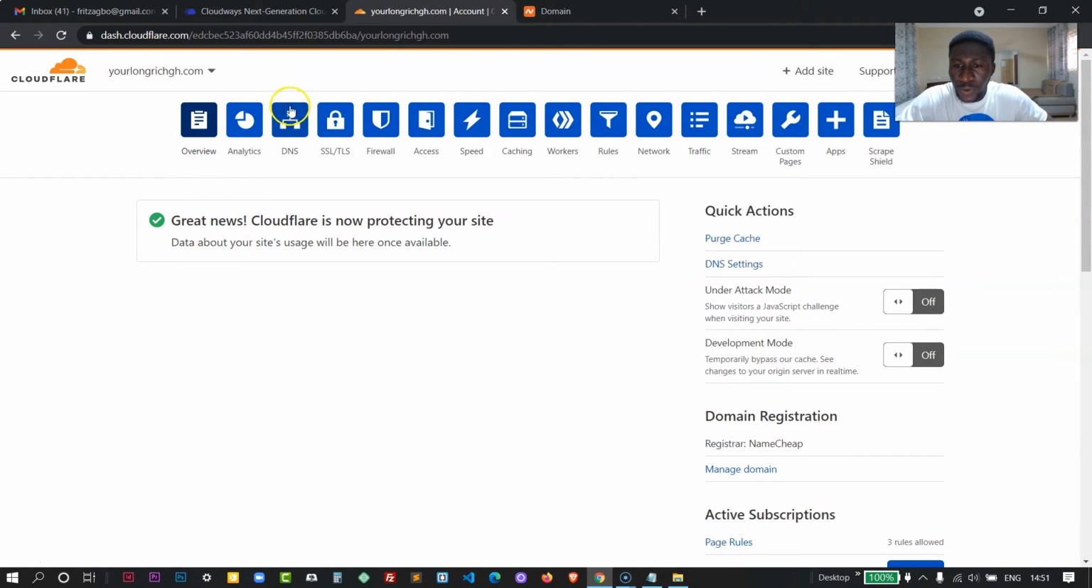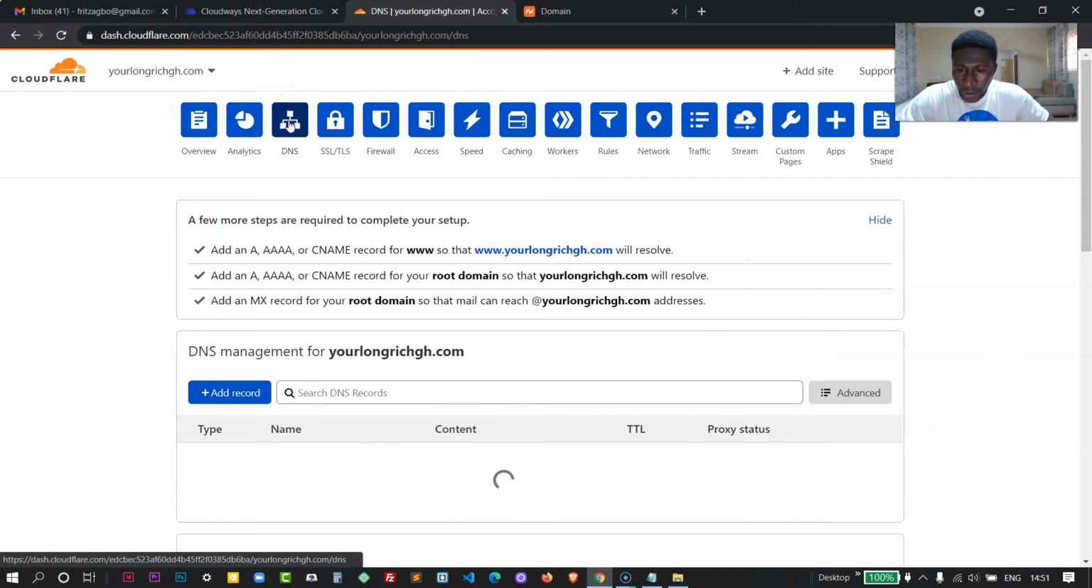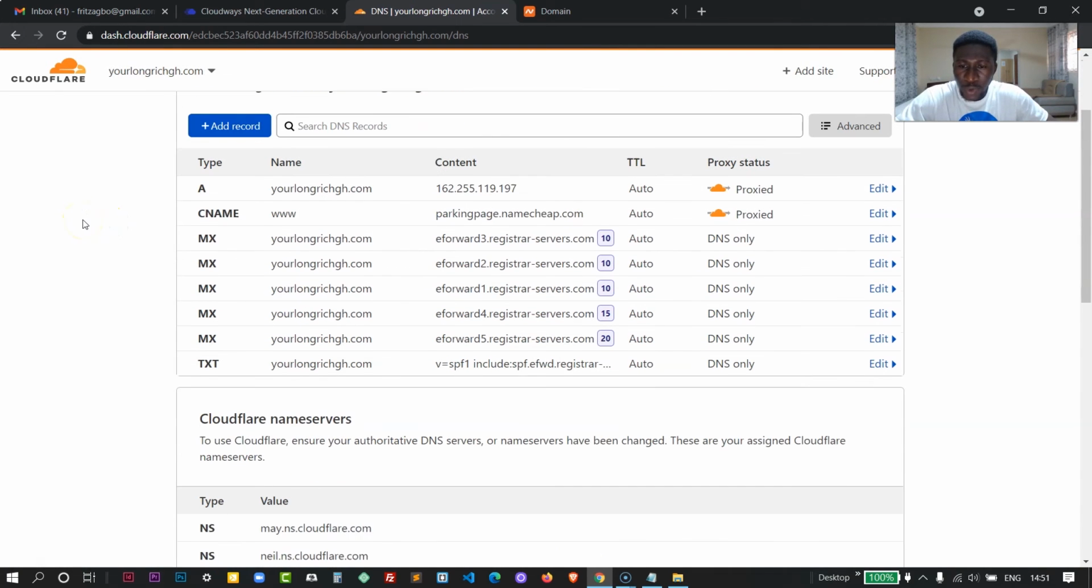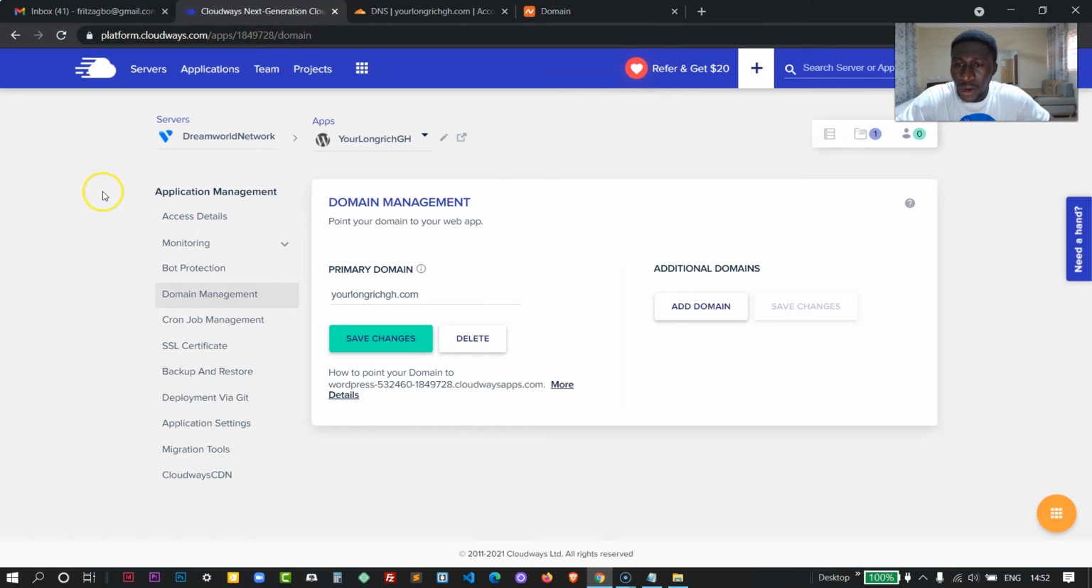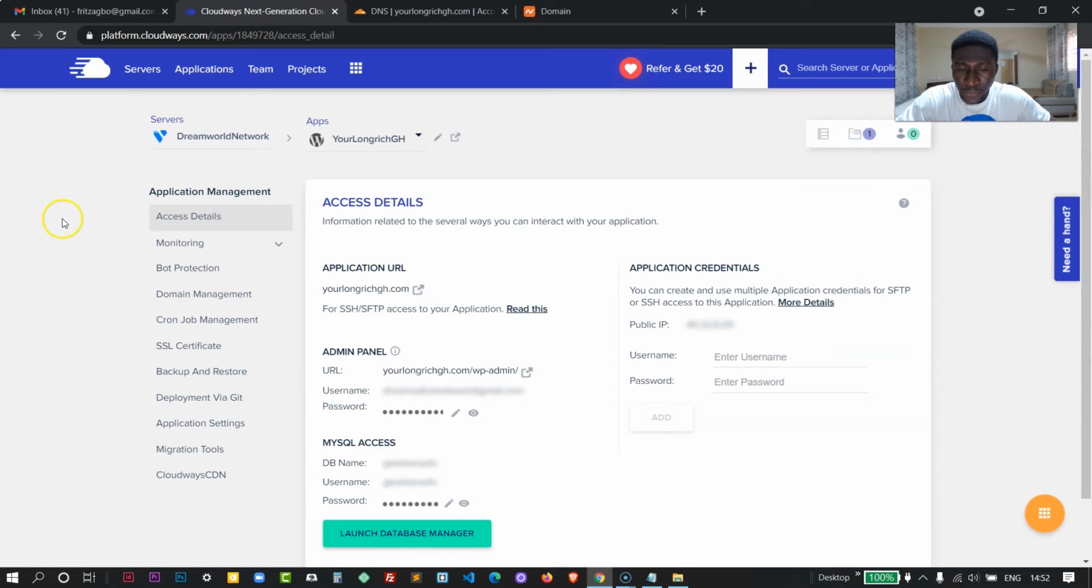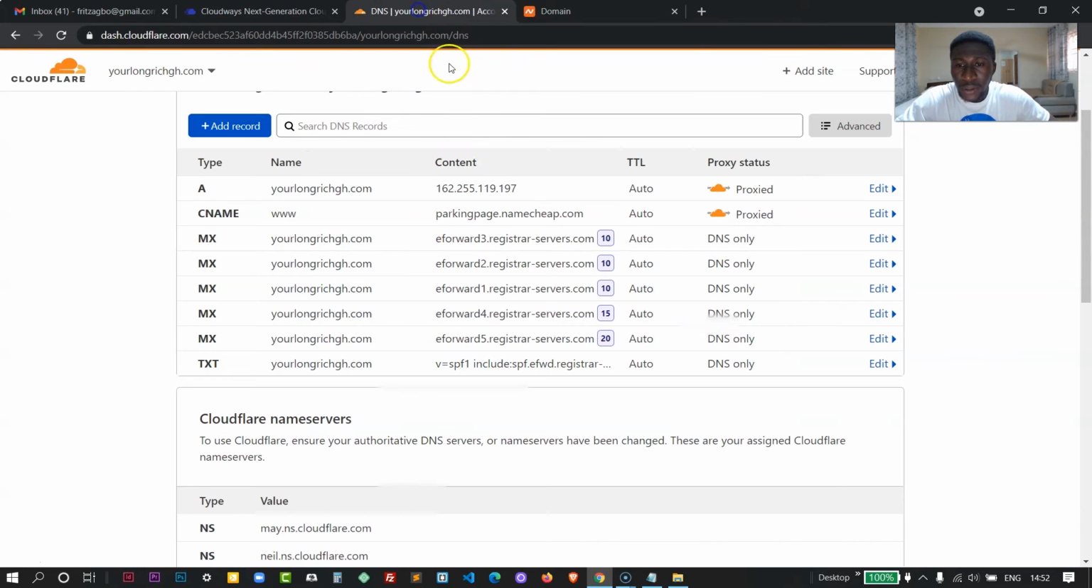Now I'll be going into the DNS section in the Cloudflare account, and once I'm here, I'm going to be changing some records. So go over to your Cloudways account, and then go to access details. In the access details, I'm going to copy this IP address for this particular website. So you click on it to copy it, come over to Cloudflare.